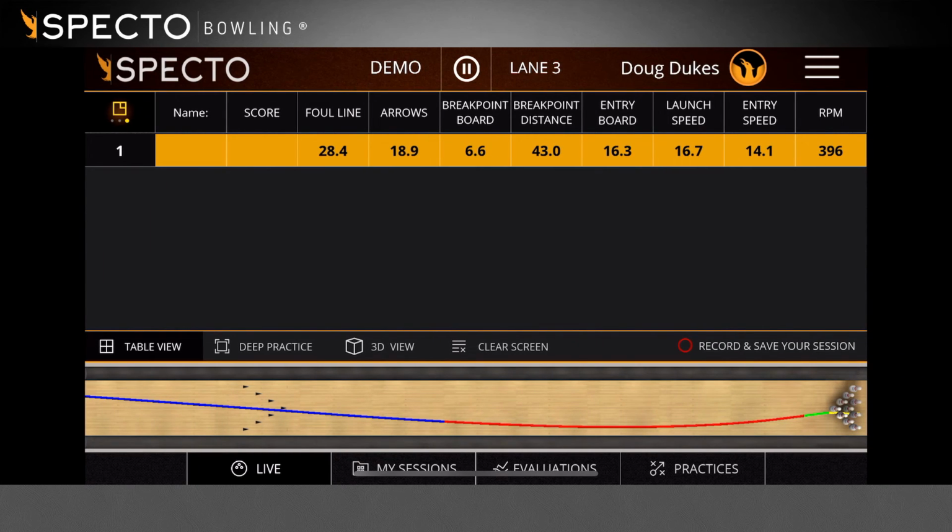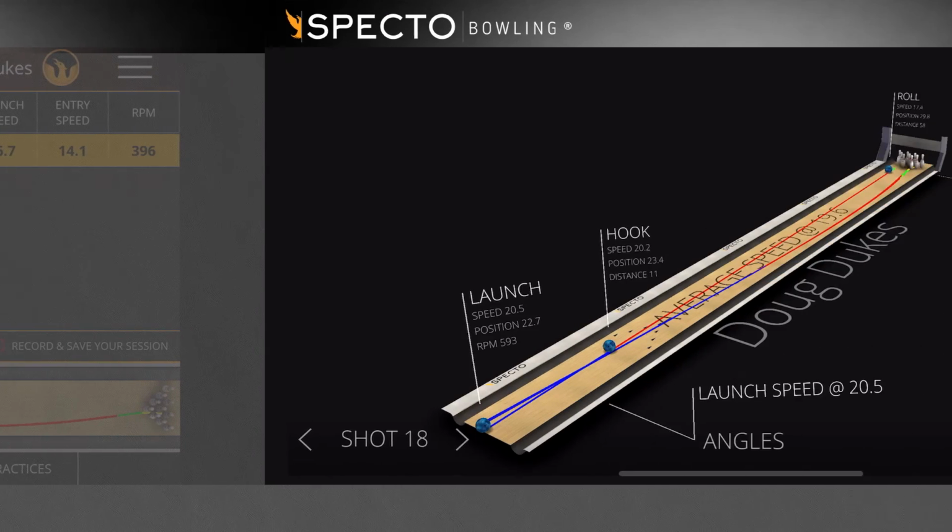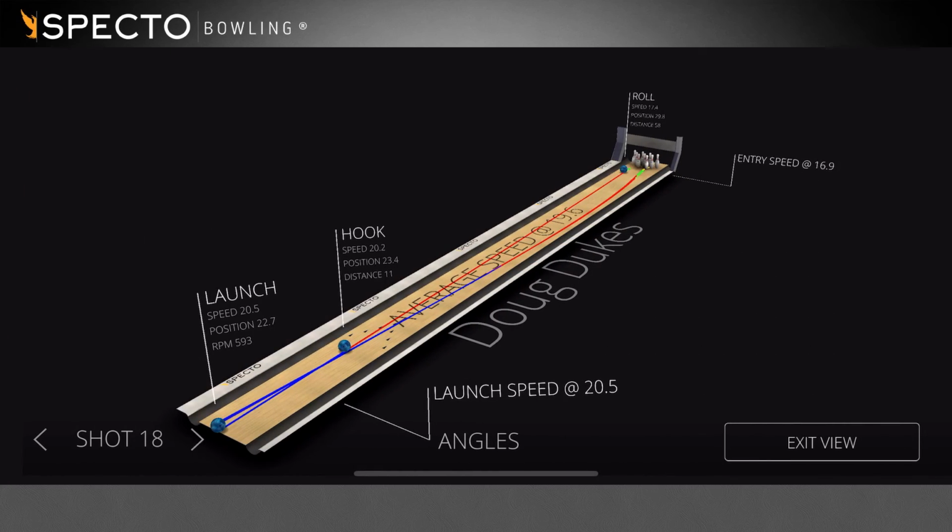The next function we will discuss is the 3D view. This can be helpful when looking for a different perspective on your shots or a different way to show your shots to a coach or a friend. The 3D view will display launch, hook, entry, or better known as the roll phase data.